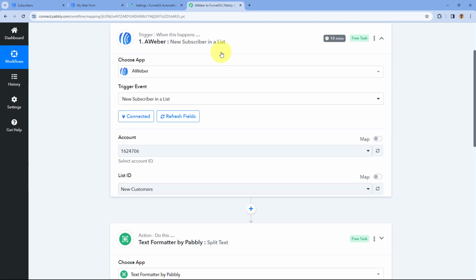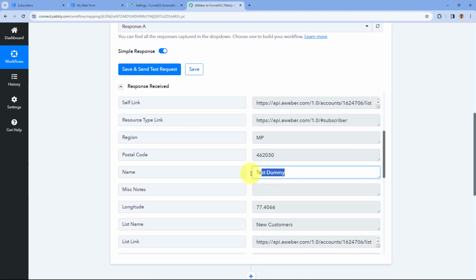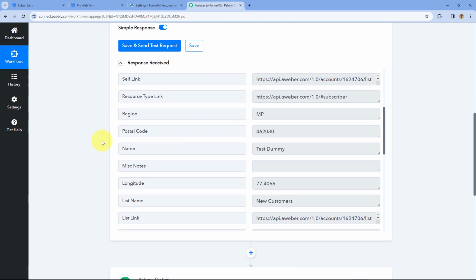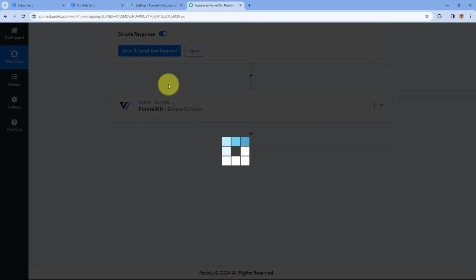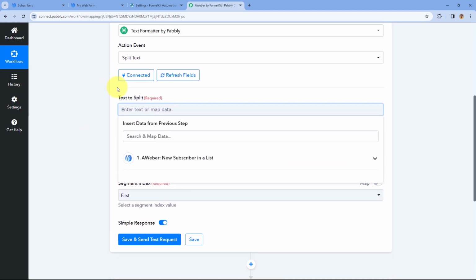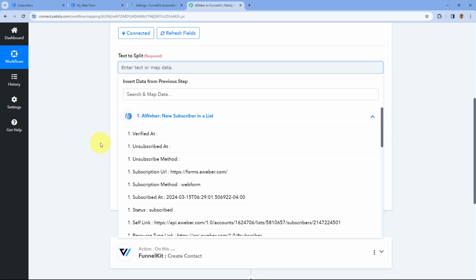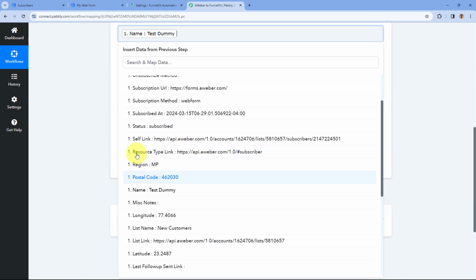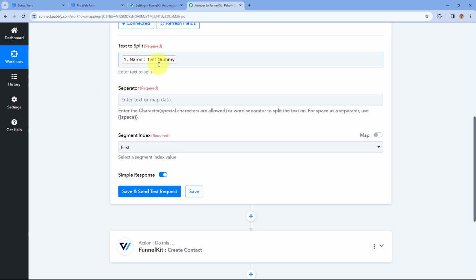So we want to split the text. We want to split the response of this name of the subscriber which we have received from AWeber in the trigger step. So what we are going to do, we are going to map the response of the subscriber name in this text to split field. And the process of mapping stays the same. Just click on this field and from the drop down from AWeber responses, select the response of subscriber and it will be mapped. After mapping the subscriber, it is asking us for the separator.